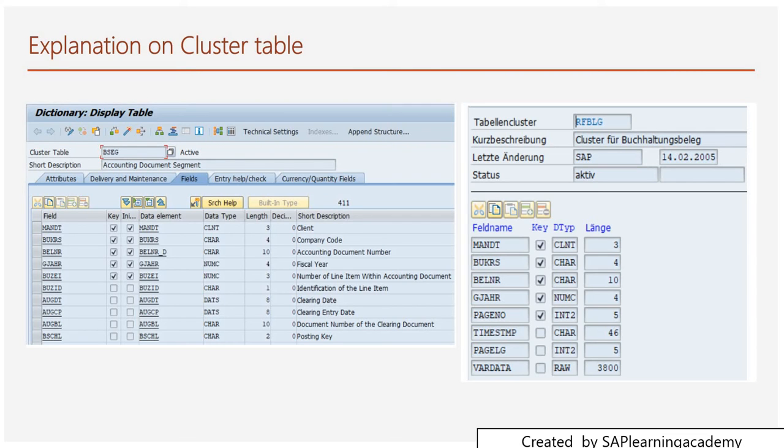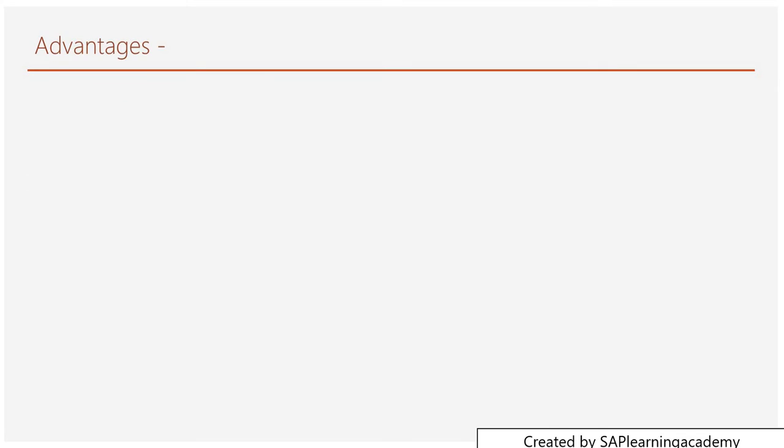Now, here is a big difference for all of you to understand: in BSEC, meaning in the cluster table, the data is not in compressed format. But in the table cluster, RFBLG, and every cluster table will have a different table cluster, the data is in compressed format. That's a big difference as well as an advantage. Now we're moving to the next slide to discuss more on the advantages, and also here I will talk about the uses, so that you can have an understanding.